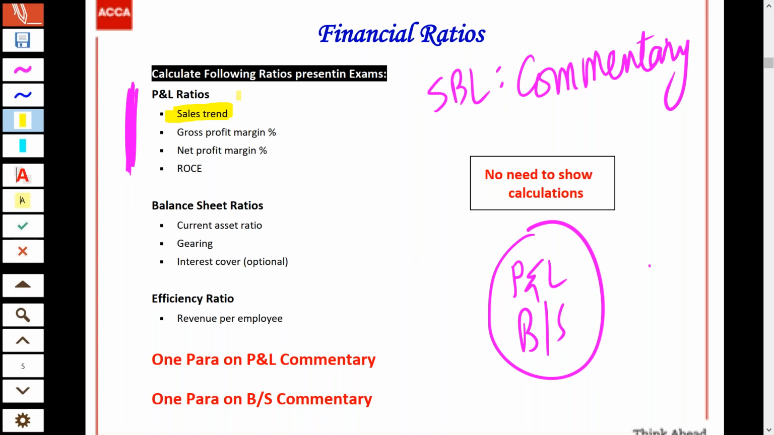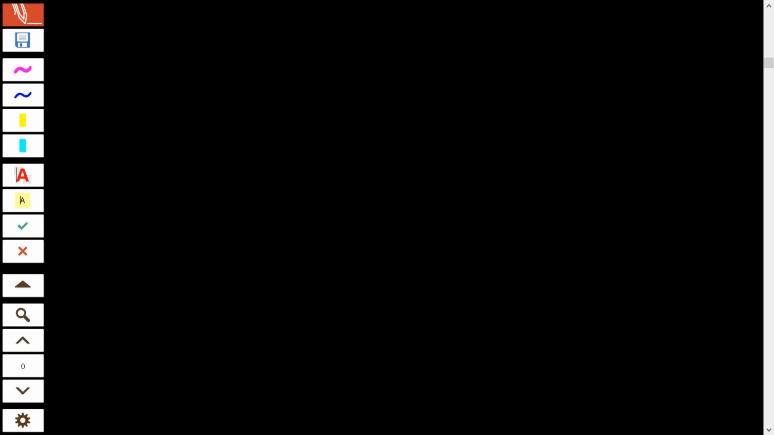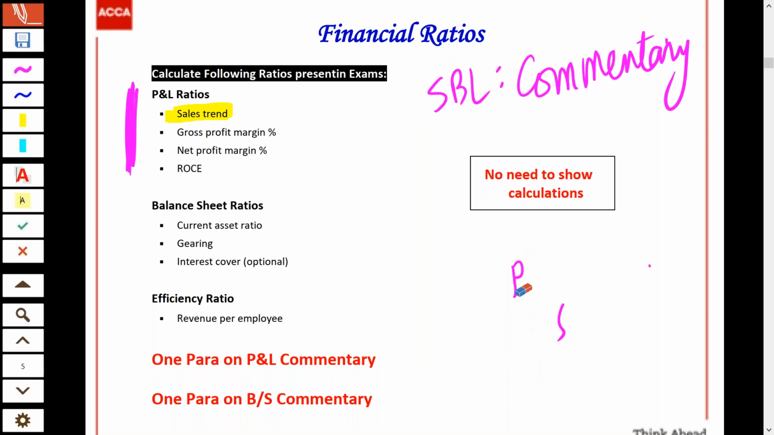So for example, if your data is given for 2019, 2018, 2017, 2016, so let's say 4 years data is given.